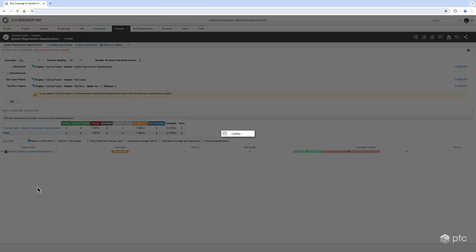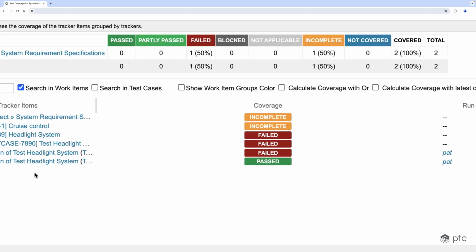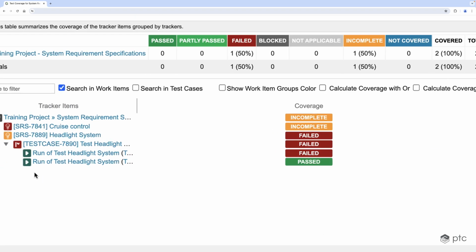Then let's hit go and expand our coverage analysis. Expanding the headlight system reveals that this test case had 2 test runs in the past. Since the most recent one was a failure, the current status of the test case is failed. But as visible, we had a test run in the past that was successful. This can be useful, for instance, to do regression tests.